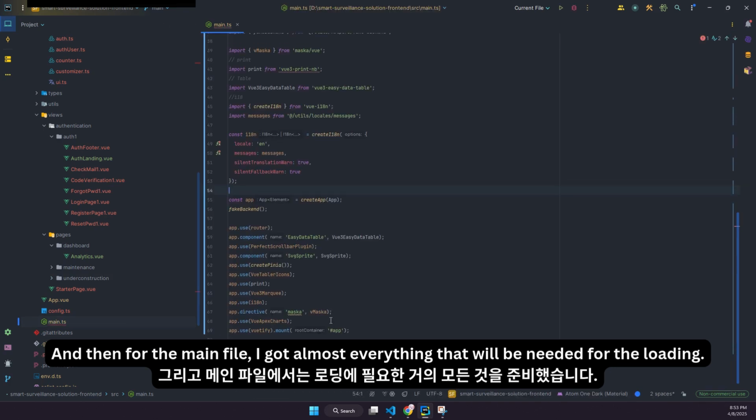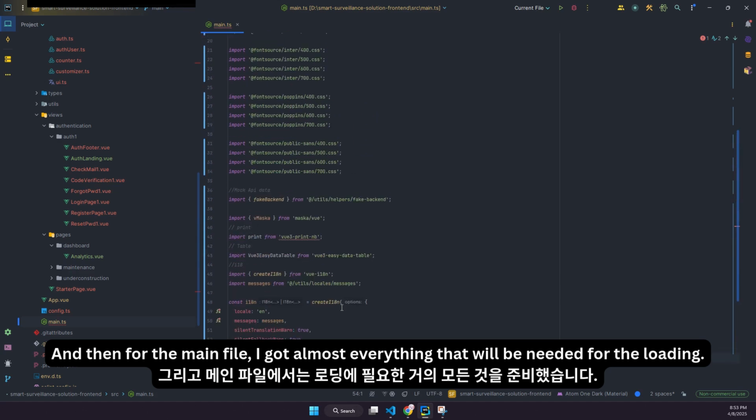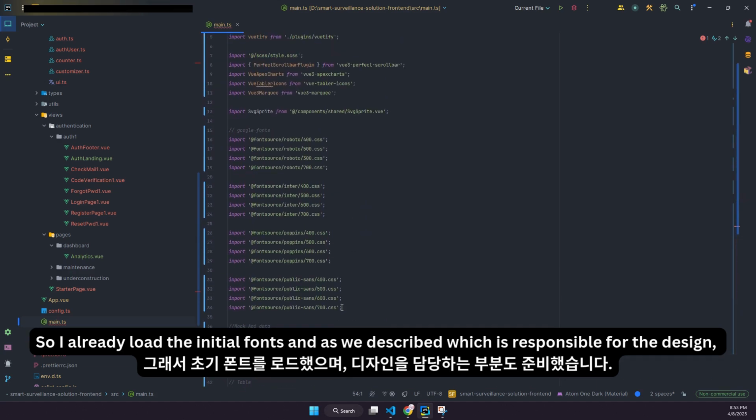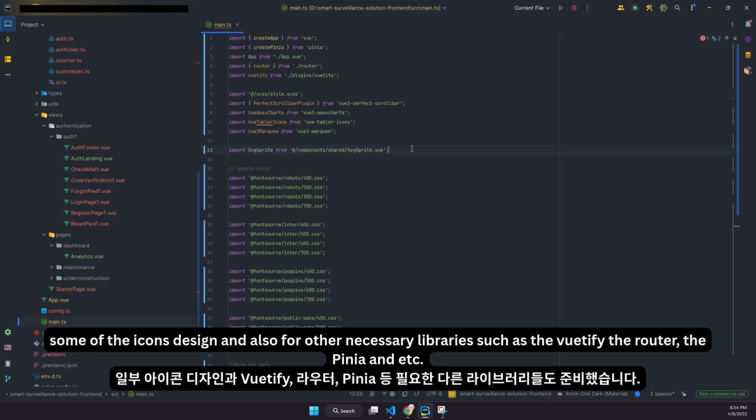And then for the main file, I got almost everything that will be needed for the loading. So I already load the initial fonts and the SVG sprite, which is responsible for some of the icon design, and also other necessary libraries such as Vuetify, the router, Pinia, and etc.